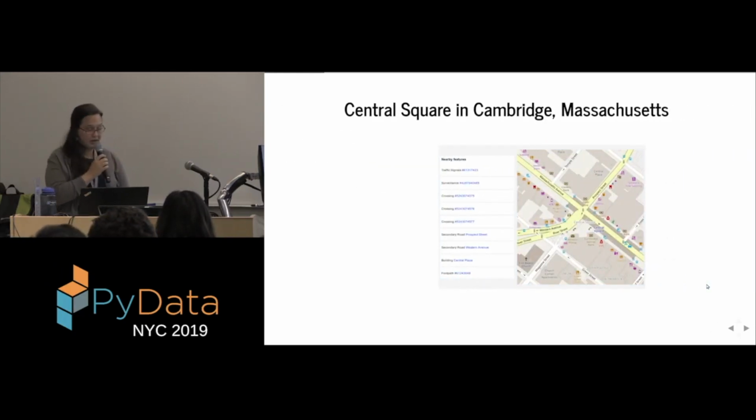Here's a screenshot of Central Square in Cambridge, Massachusetts. You can see it provides the roads, both the more major roads in yellow and the more minor roads in white. There's a bunch of different features as well: traffic signals, a surveillance camera, crosswalks, cafes and banks and other things. And so it's really well populated with a lot of information about your region.